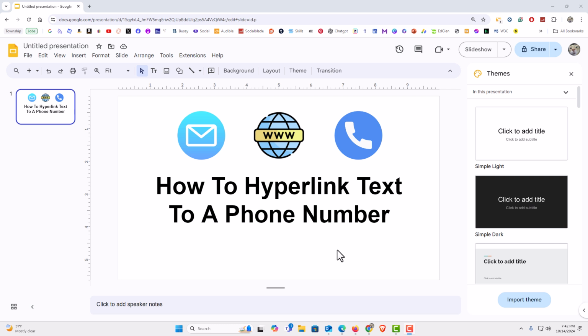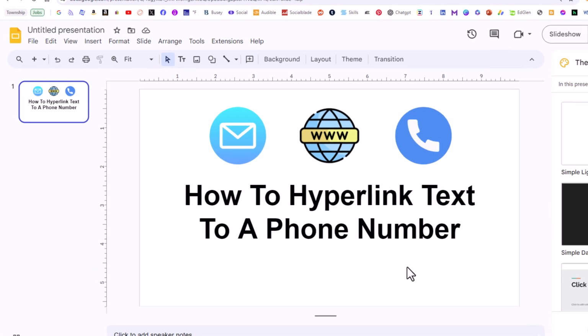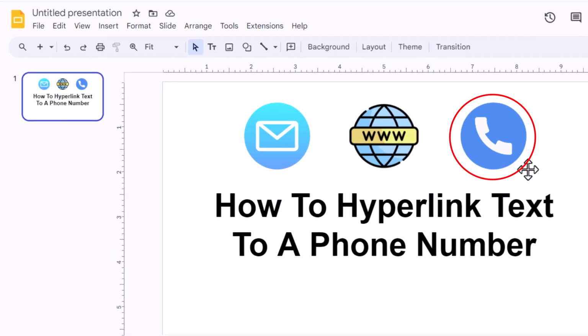I have my browser open now and I am on Google Slides. To hyperlink an image to a phone number in Google Slides, it's very easy to do. I have a little example project here. Say that this image right here I wanted to hyperlink to a phone number to make it a clickable link.